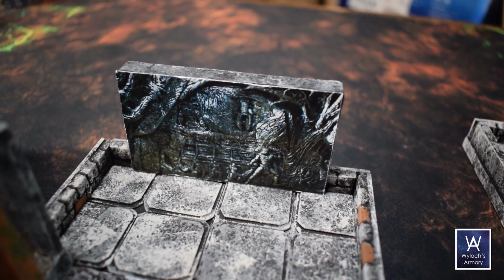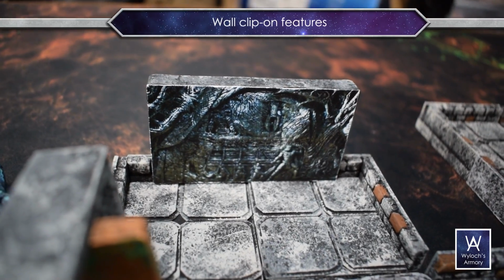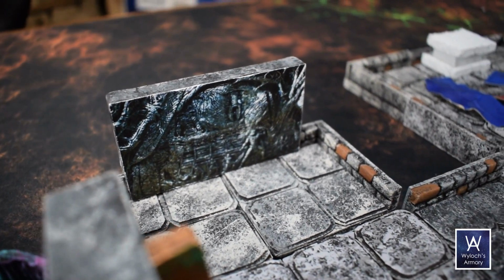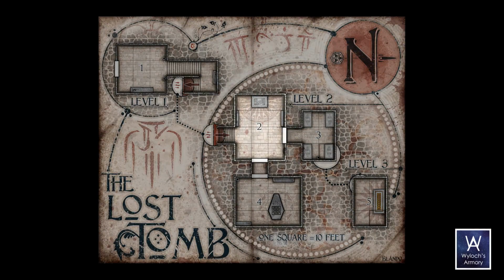I'll put a card on the screen with a playlist of clip-on features we've built in the past on the channel. This was just a Google image search for some kind of stone carving. I think it's from Skyrim, actually. Anyways, down the stairs to room 2.